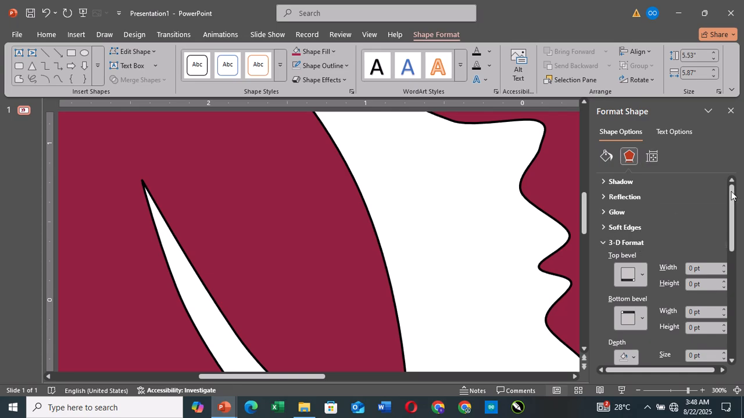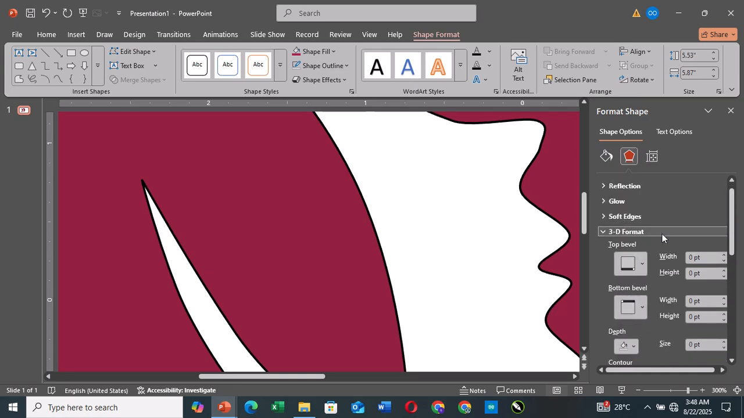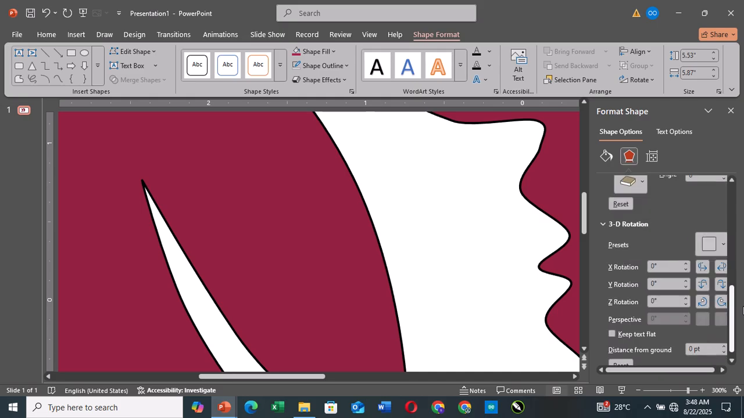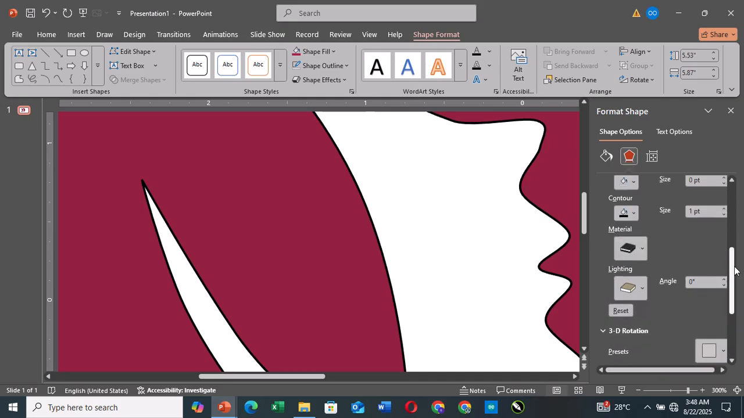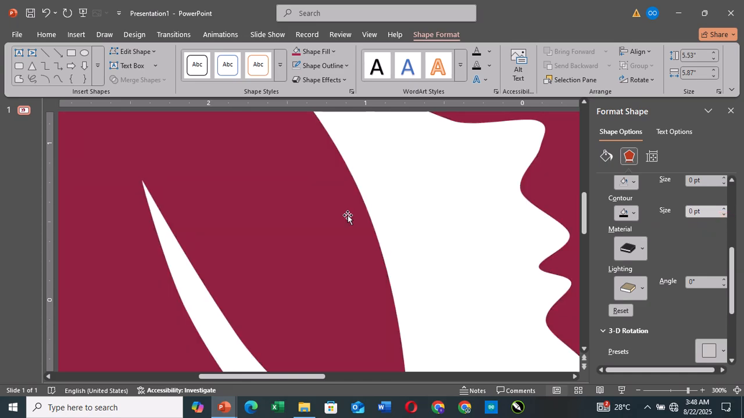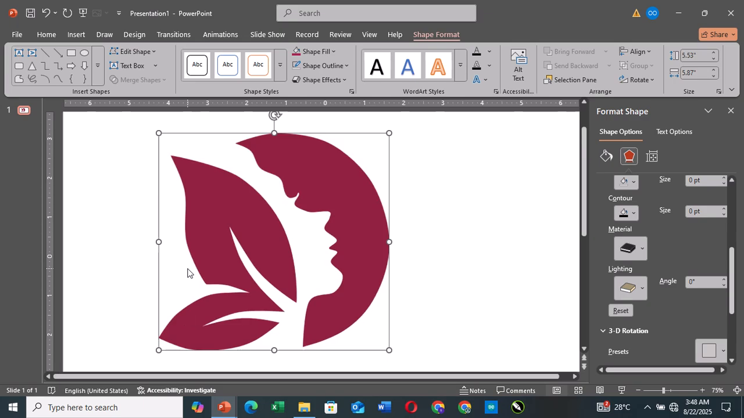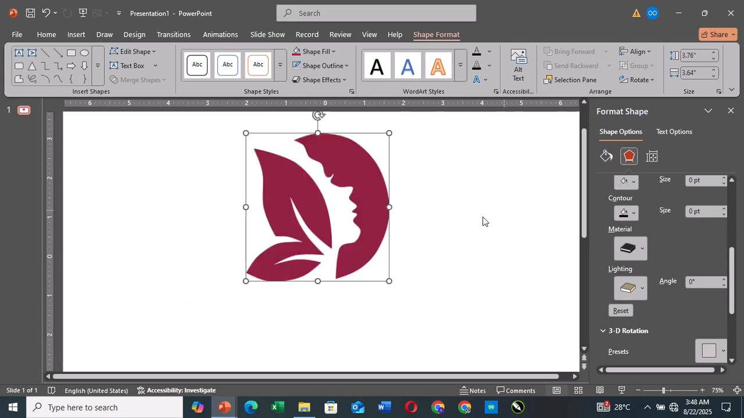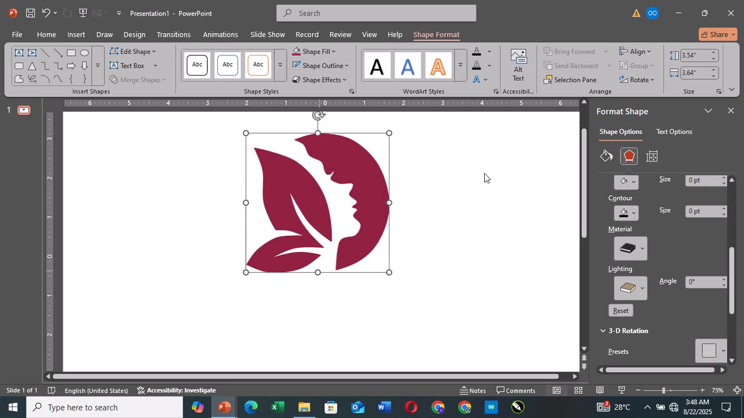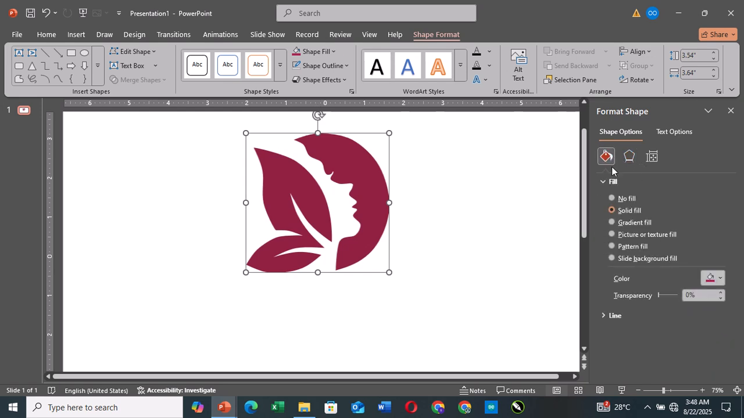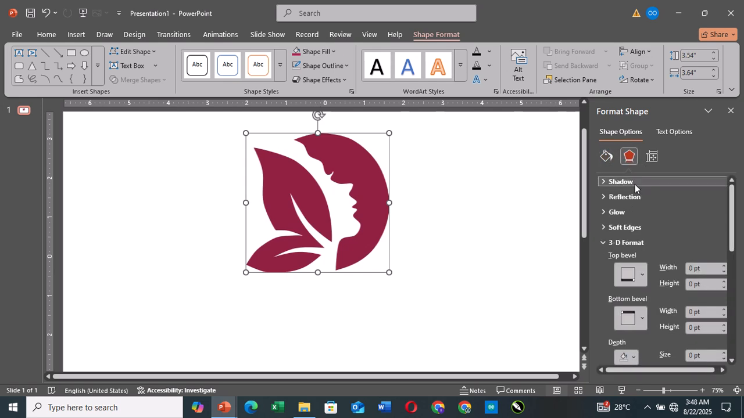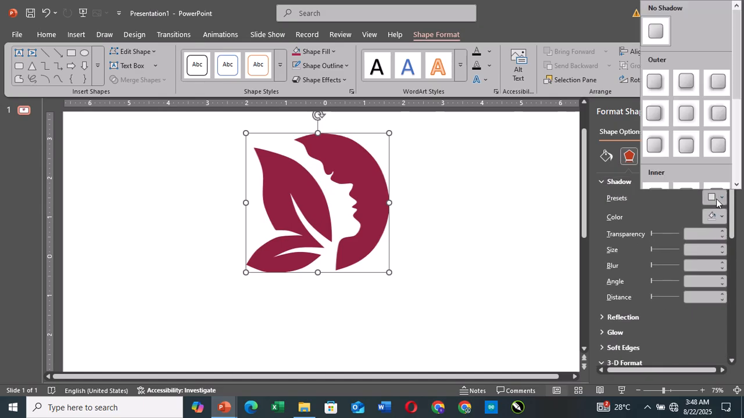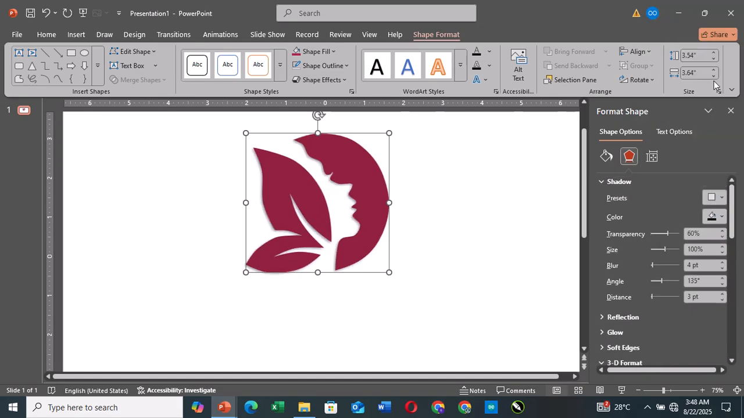So to remove that, I'm going to go to my shape, my 3D format, and I'm going to see the contour. Take a look at the contour. Its line size is 1, so I'm going to reduce it to 0.5 and 0, and the line is gone. You can do well to add more effects to this by going to shadow here and take a look at the different shadow options.